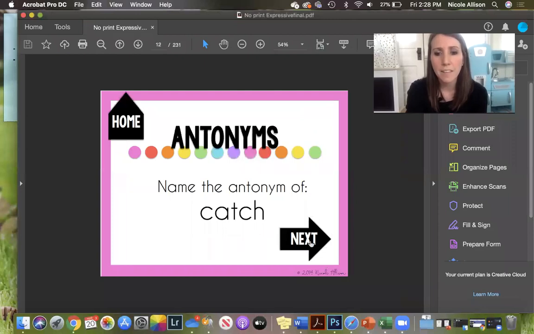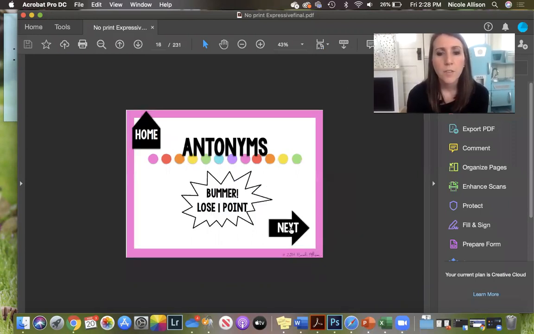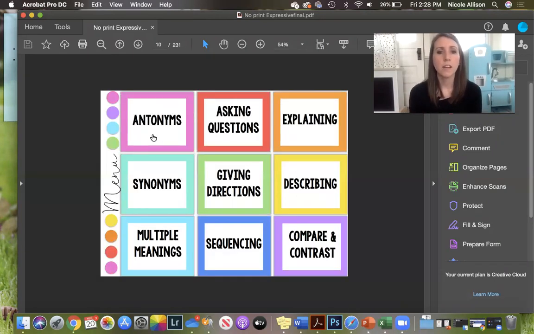So you have these next buttons, and you also have the home button if you want to go home. I'm going to show you one here. If you come to a bummer card, this is just where you can utilize it as a game. They would lose 1 point. So when you're keeping track of those points, you could turn it into a game really easily. If they land on this card, they lose 1 point. And those are interspersed within the deck.